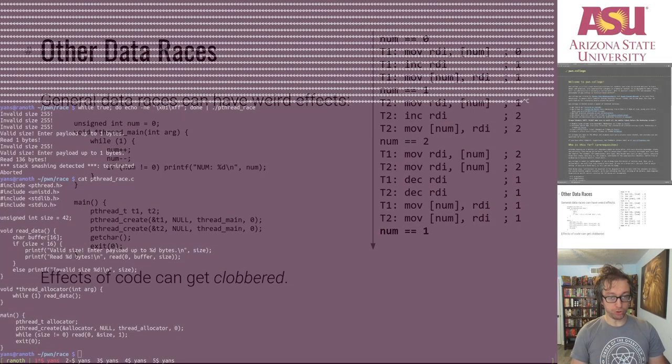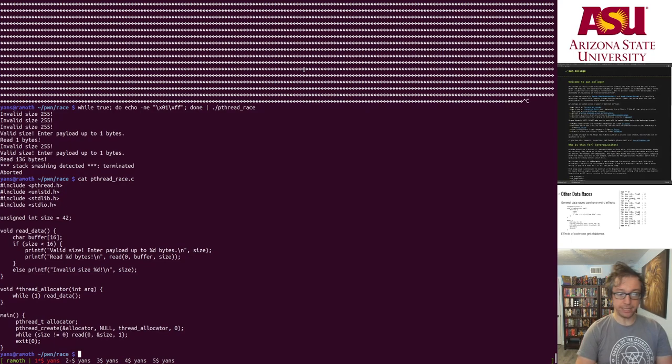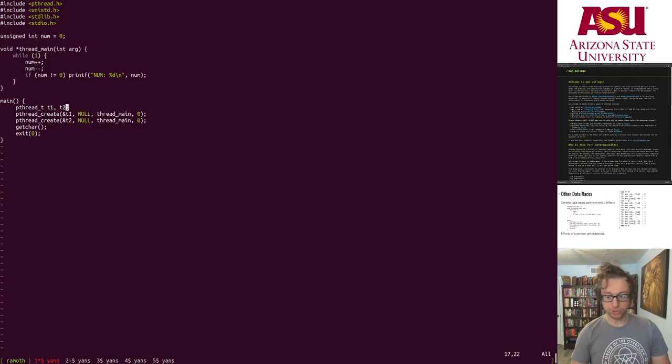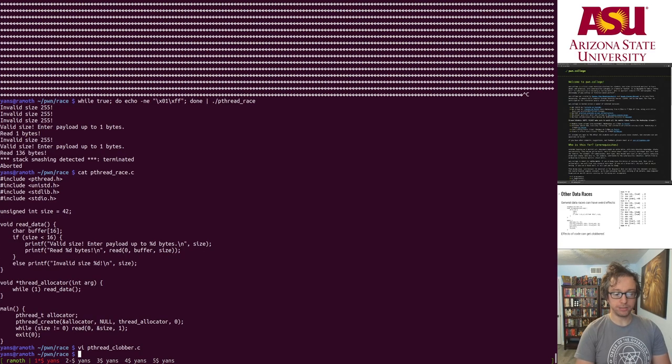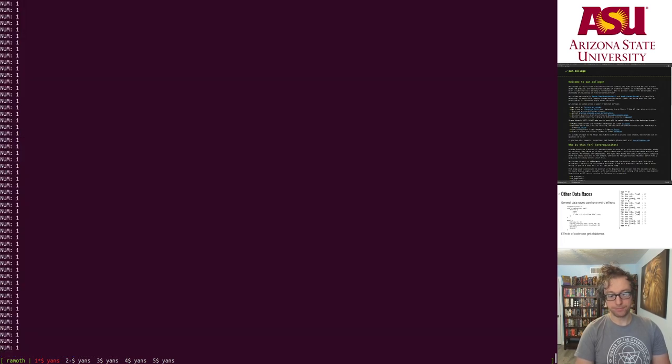But let me show you what in reality happens. So we have a pthread clobber, same code as you saw on the slide, num plus plus, num minus minus, and if num is not zero, it prints it out. I already compiled it, so let's just run it. And you can see num is one. That's weird, right? But it kind of makes sense. You might have a desync between those two threads, but then it keeps going.